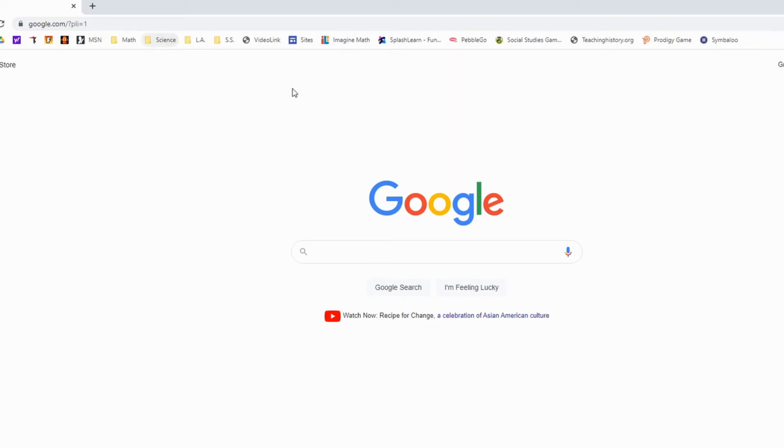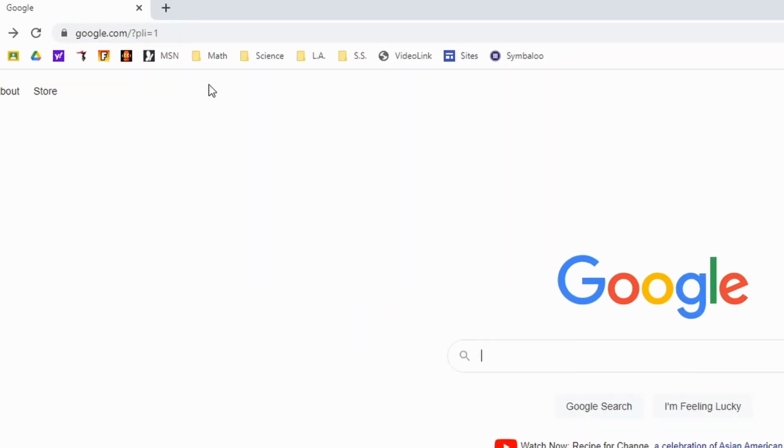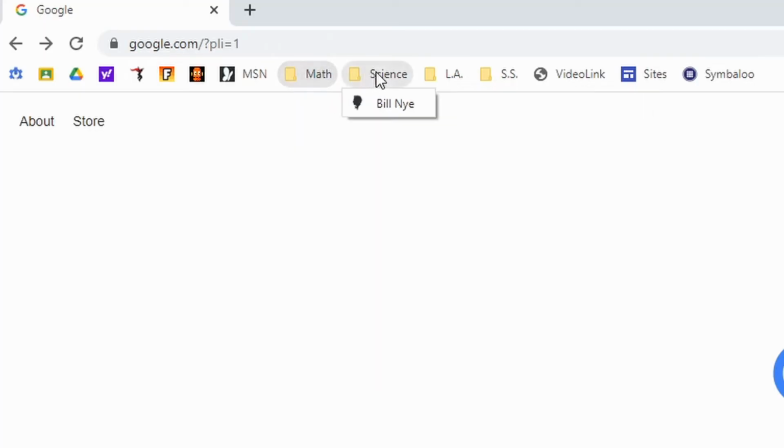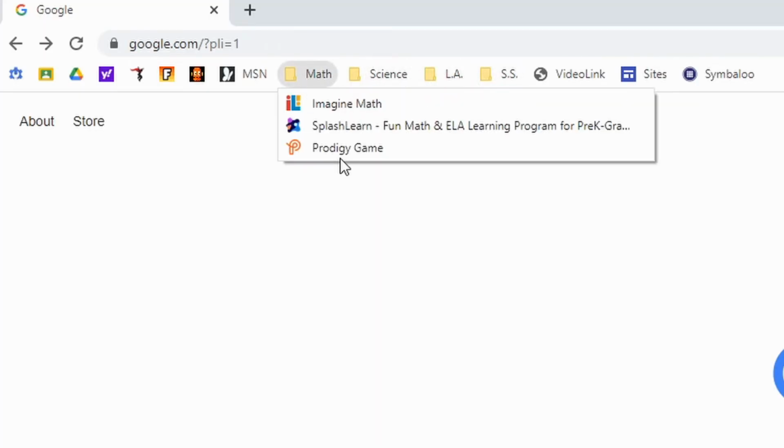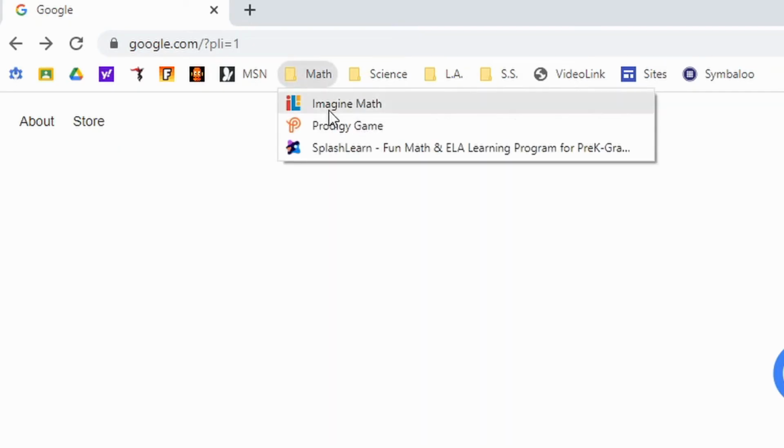And there he is. Imagine Math, it's a math site. Grab, drag into the folder that you want. Let me go through and do the rest of these super quick. And now when I click in the folder, you can see that my bookmarks are organized and ready to go. I can drag and drop them to reorder. So if I want Prodigy at the bottom, I can move it there.